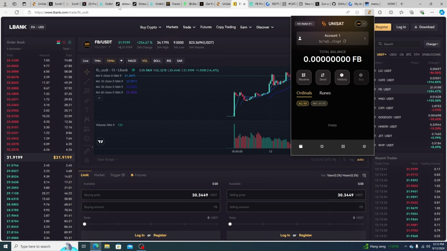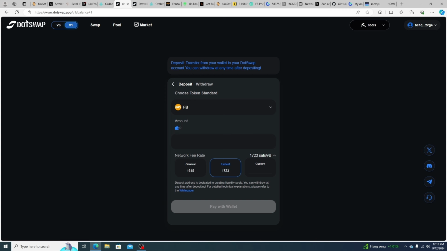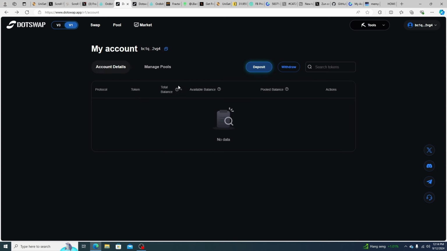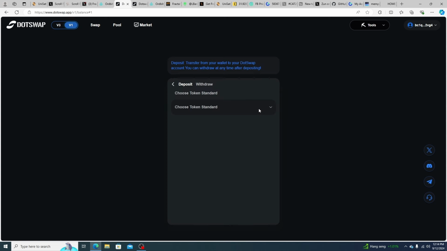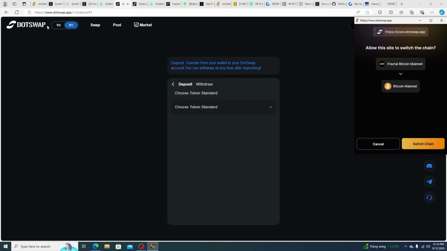But if you want to obtain FB on-chain, you can do so with .swap. That is now established. When you arrive on .swap, click on V1, and then you can deposit your BTC to the .swap application.